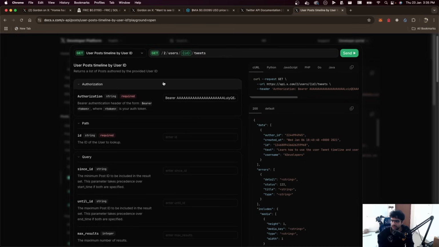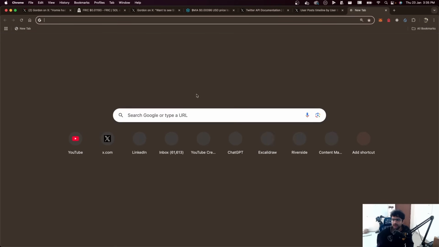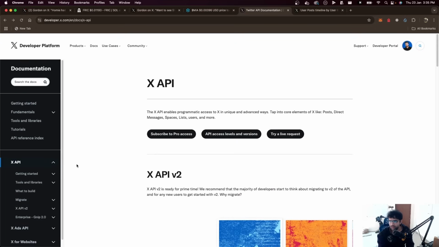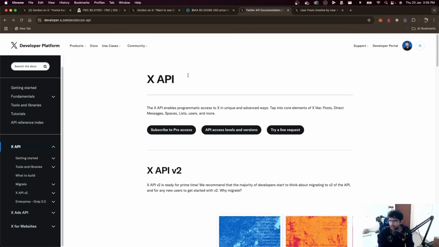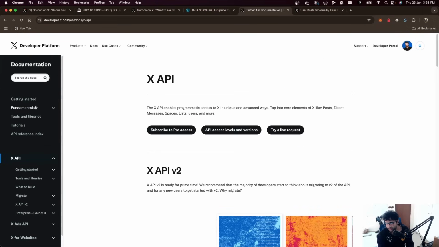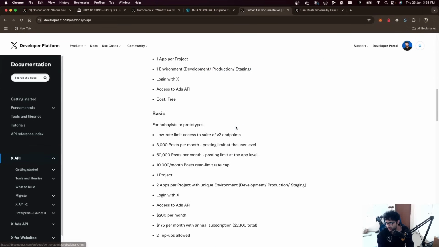And you have to pass in an authorization header. The way to get the authorization header is just go to Twitter, just go to developer.x.com. And even without paying, you should be able to create an API, a bearer token. So let's see where that is. API reference, fundamentals, tools, subscribe, try live request.